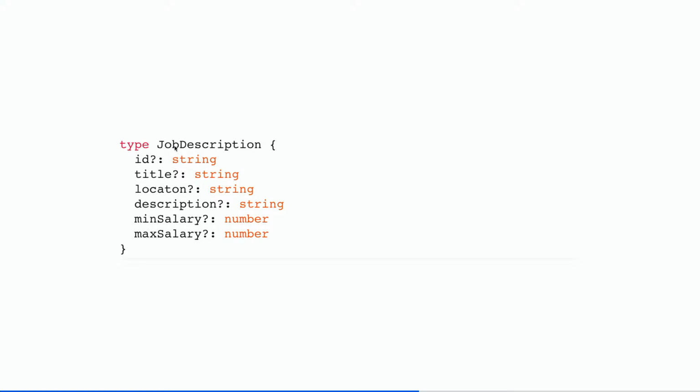If you look at the job description, does it make sense that we have an object that has ID optional? Not likely. Probably if we get an object that represents job description and it doesn't have an ID, something is broken. Same with the title. It's unlikely that we're going to use this kind of object. So what could you do?